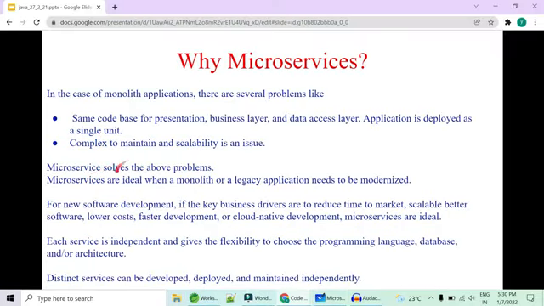So microservices solve the above problem. Microservices are ideal when the monolithic application needs to be modernized. This is what I've already told you. Now most of the companies are trying to move from their monolithic legacy application to microservice architecture just to be able to incorporate faster development and many more things.